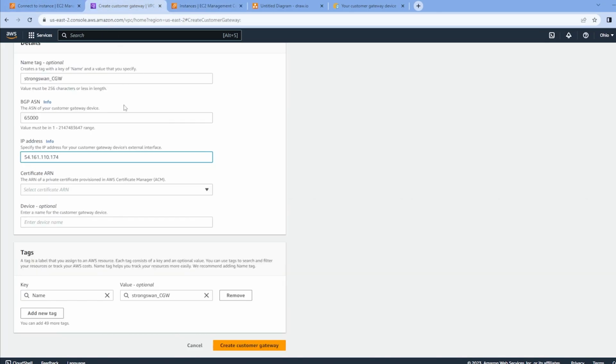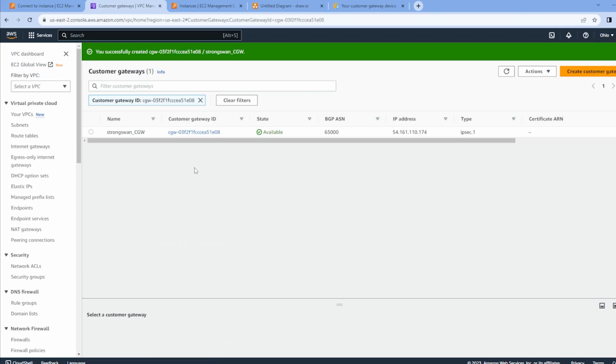54.161.110.174. You can ignore certificate ARN device. You can call this Cisco or whatever manufacturer your firewall or customer gateway is. We can just leave this alone. Create customer gateway, very easy. Awesome.